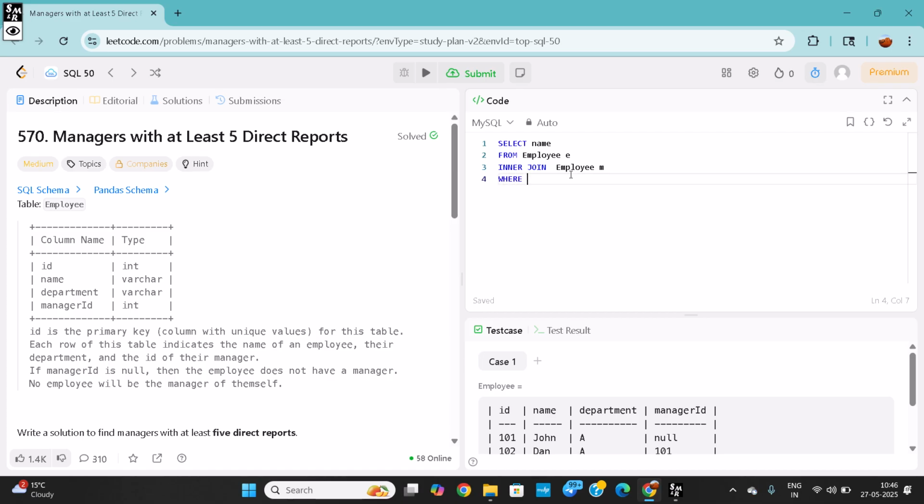We have to write the condition where e dot manager id is equal to m dot id. That means in the employees table, the manager id should be equal to the id of another employees table row. What we get is only those managers who are assigned to employees. So let's write that: where e dot manager id equals m dot id.